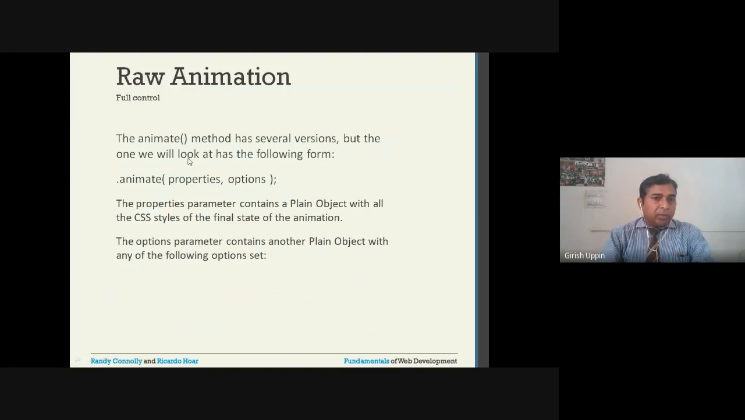Next is the animate method. Animate method has several versions, but we will look into the following form, which is dot animate, properties, and options. These are the two parameters that the animate method will take. The properties parameter contains a plain object with all the CSS styles of the final state of the animation. Whatever is the final state of the animation, those CSS properties will be contained here.